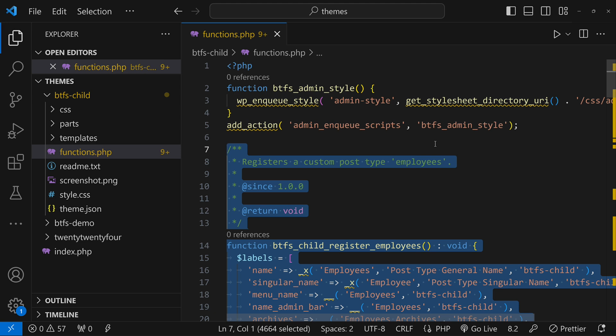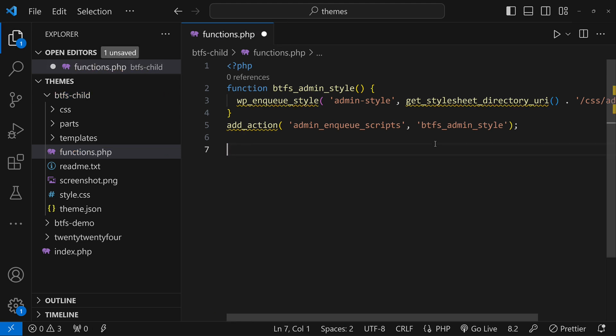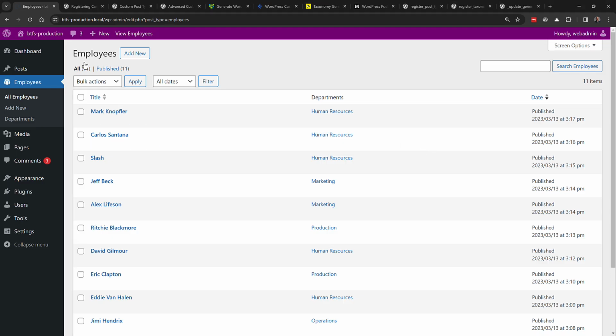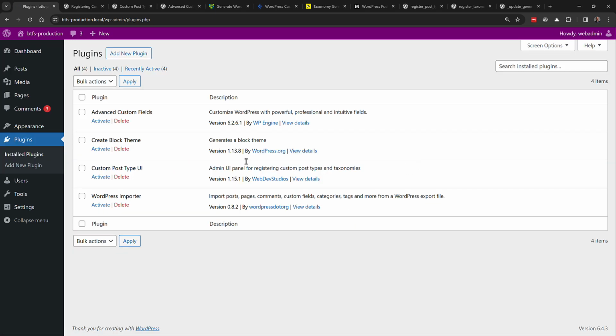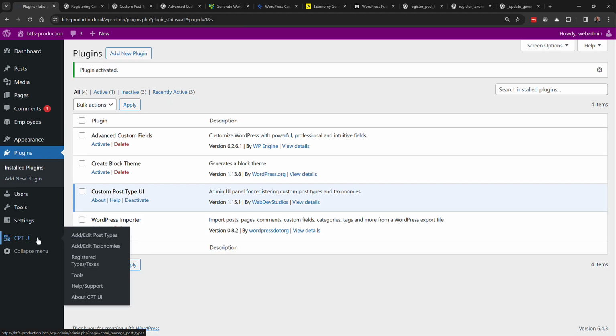I'm going to come back to VS Code and we're just going to remove all of this and save it so that we no longer have our custom post type or our taxonomy inside of WordPress. And I'm just going to put this into a blank text file so that I save it for later, because now we're going to install and enable our CPT UI plugin. And that's going to add a CPT UI icon in the sidebar.